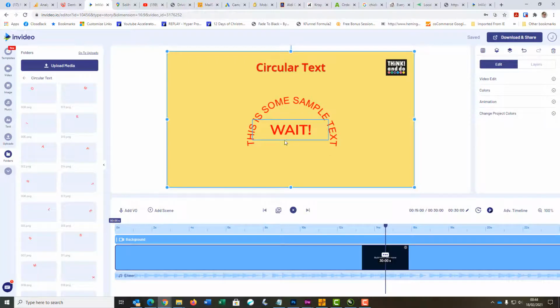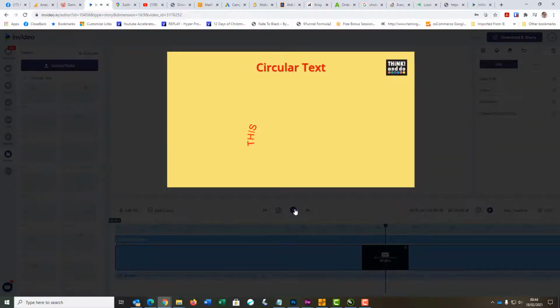If you haven't seen it before, let's play the whole scene and then we'll break it down and see how it was done. So we're playing the scene.